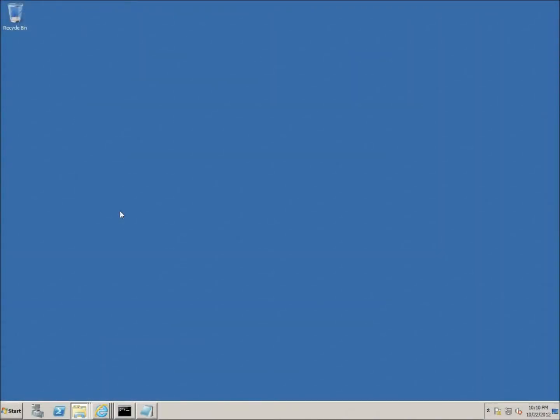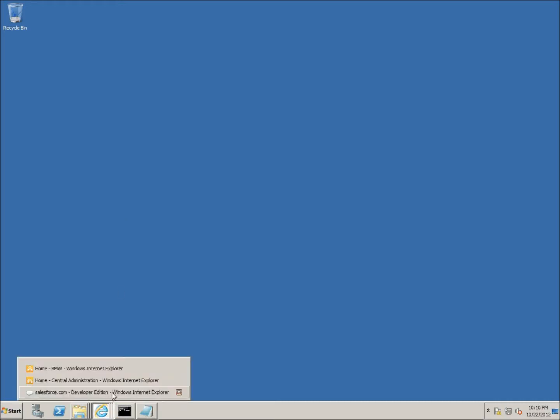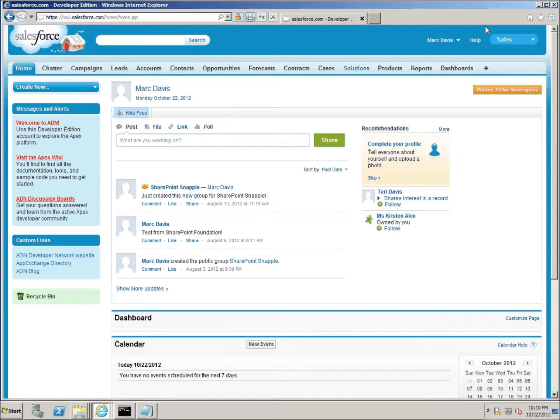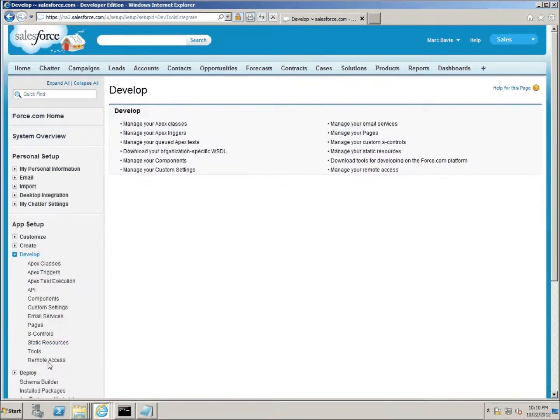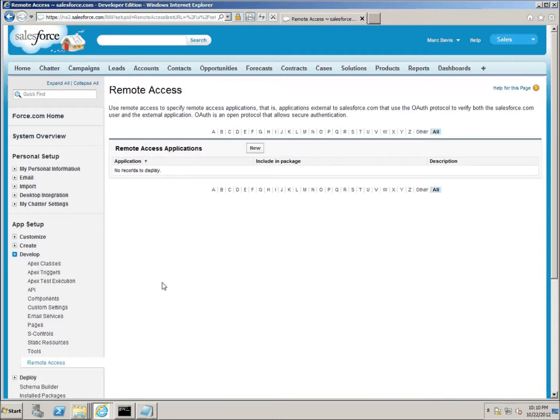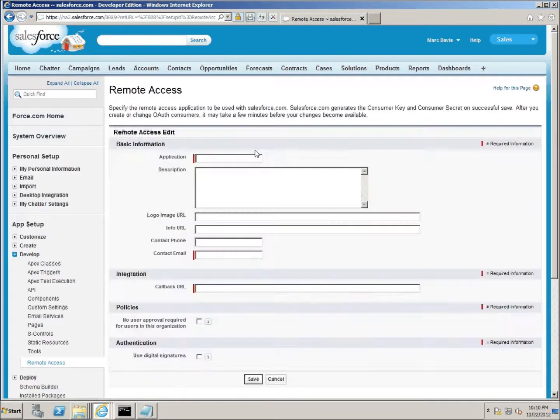Okay, to start off with, we're going to do the prerequisites for Salesforce. To do this, you're going to want to log into your Salesforce org, which I've done so here. You're going to want to go into Setup, then under App Setup, go to Develop, and Remote Access. And from here, we're going to create a new remote access application, or as I indicated in the documentation, what's called a REST entry point. So go ahead and click New.